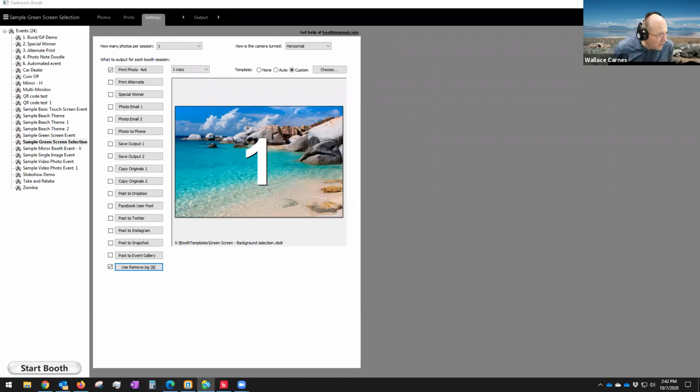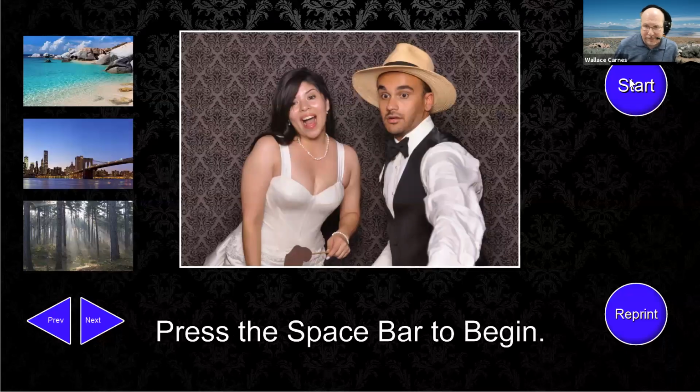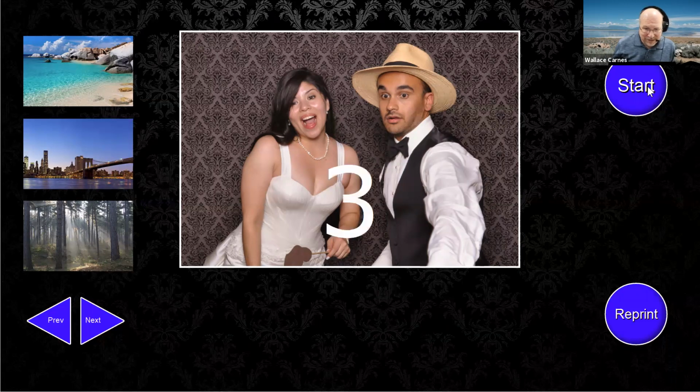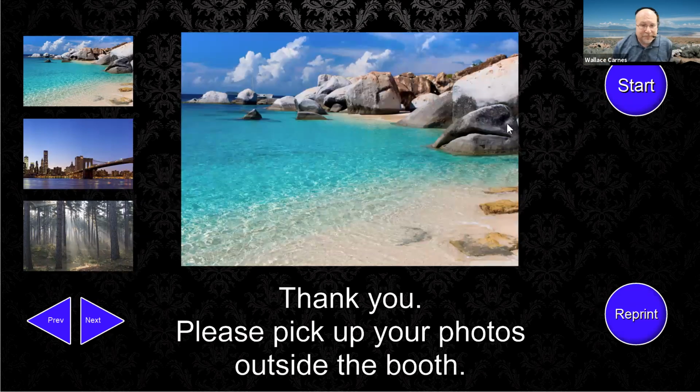Let me see if I can simulate the results. Hold on just a minute. Okay, so here we go. Now the live view is not going to be dropped out because you don't have a green screen and Darkroom can't drop it out for you. But remove.bg will remove it.